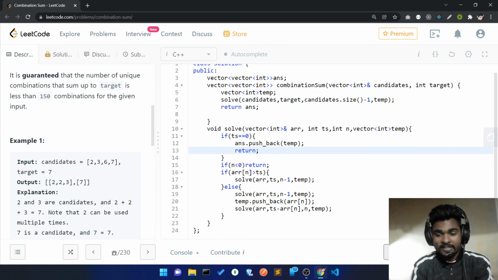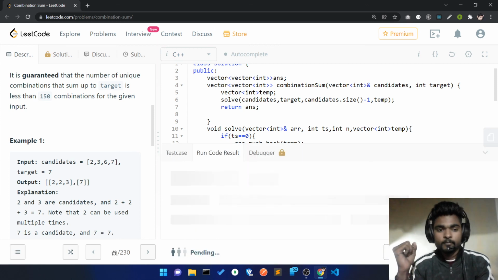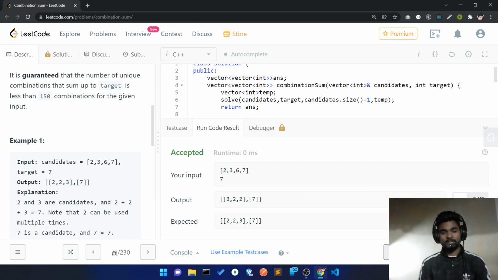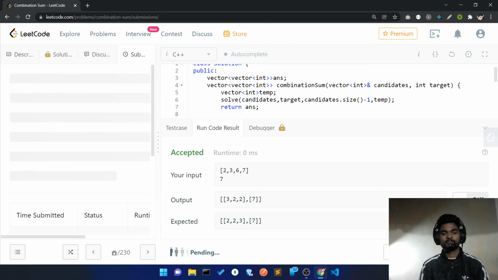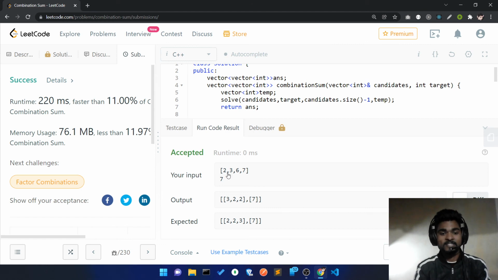Let's run this code, guys. And it's accepted. Let's submit this code. Yeah, that is accepted.